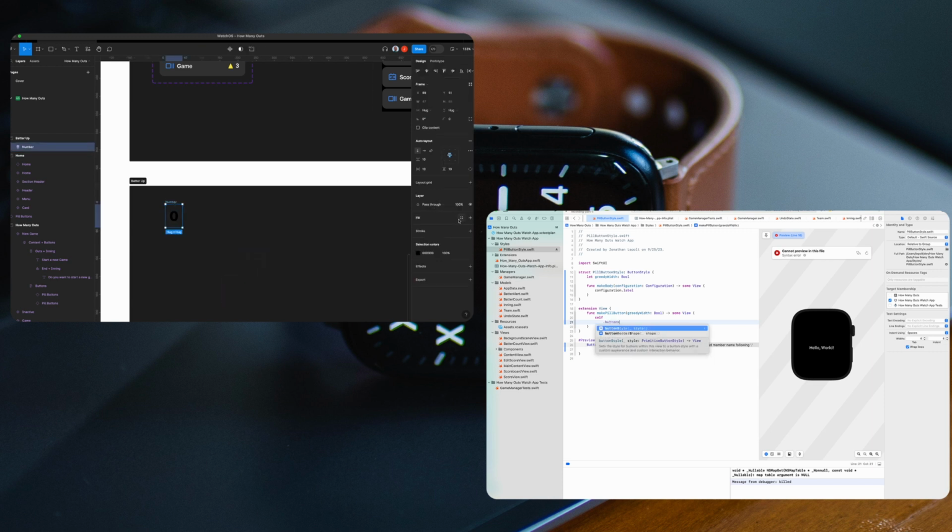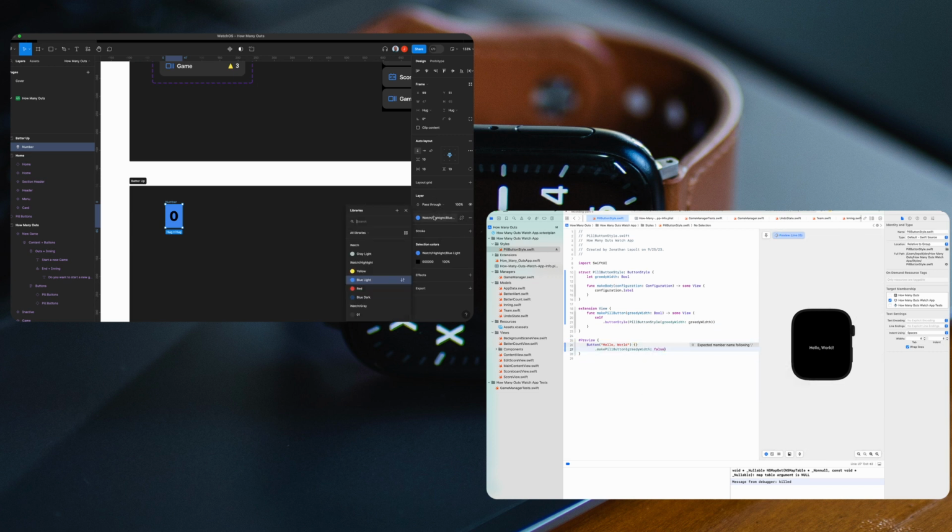Let's go ahead and give it a color. We have these color styles here. You can use our color styles that we have put together for you, or you can create your own. It's pretty easy to create a color style. You can just go to add here and create a new one if you like.